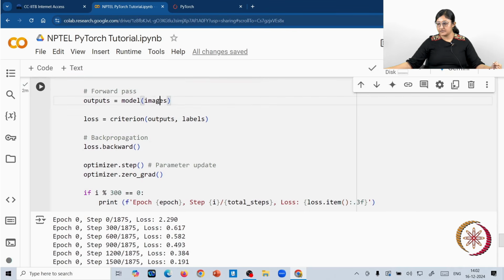Next I do the forward pass. I pass the input, in this case the images which have been flattened now, through the model. When I pass it through the model, internally the forward method is called, the forward pass is performed, and I get the output. So this is the predicted value. I pass the predicted value and the ground truth labels to the loss function. I get the loss, and now it's time for the backward pass.